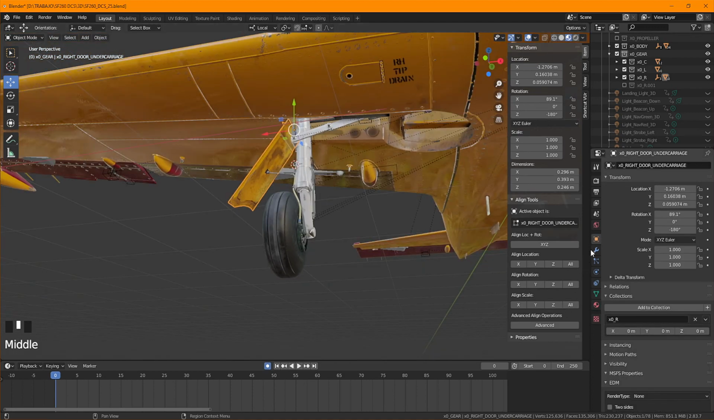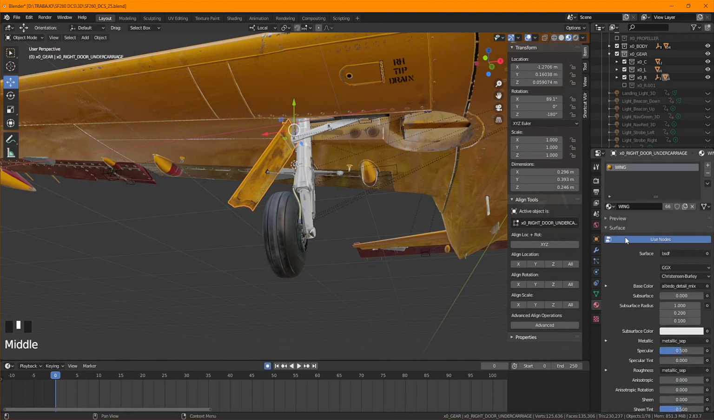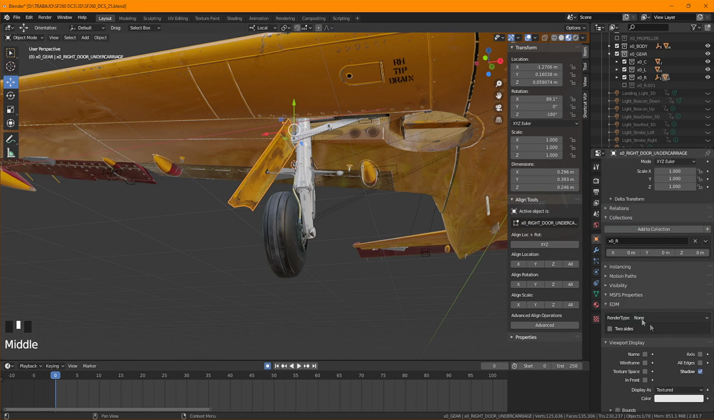Como podéis ver aquí, nosotros tenemos esta wing. Tenemos seleccionado este material, solamente tiene que ser un material, only have to be one selected material. And if you go here, you will see here that in EDM, en EDM, we have none.